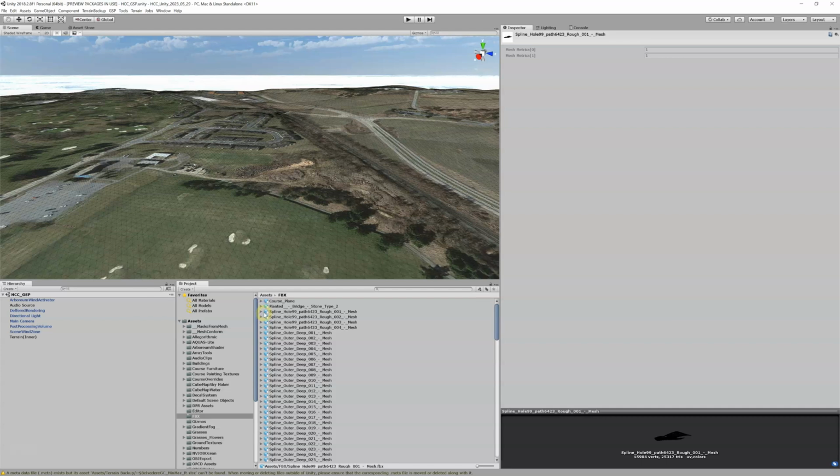And that's it for the video. So we now have these files inside of Unity. The next thing is we actually need to add them to our scene.